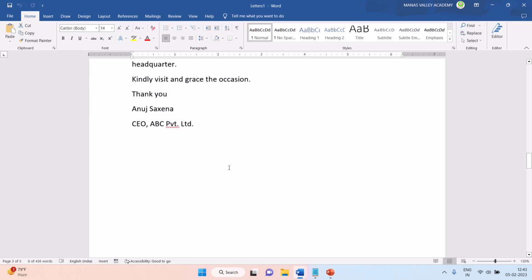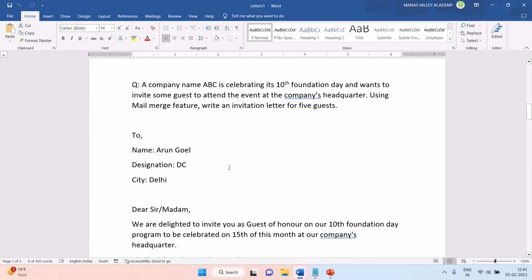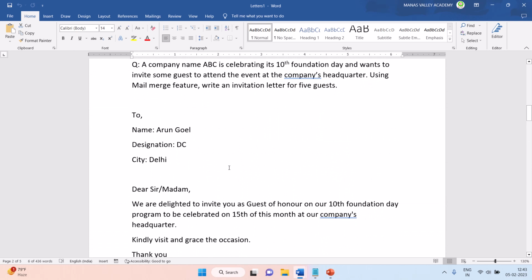This is how the mail merge feature can help you in a situation where a common letter has to be sent to multiple recipients. So this is what mail merge is all about.